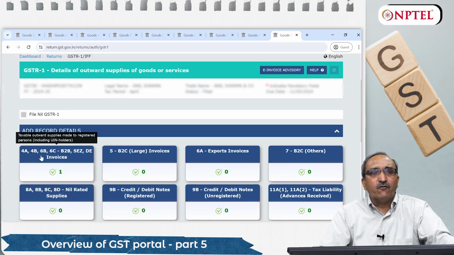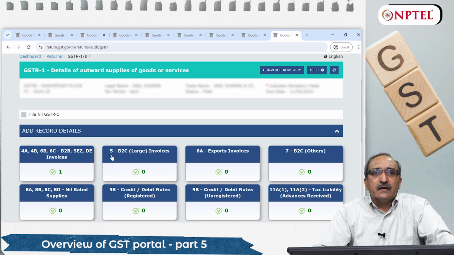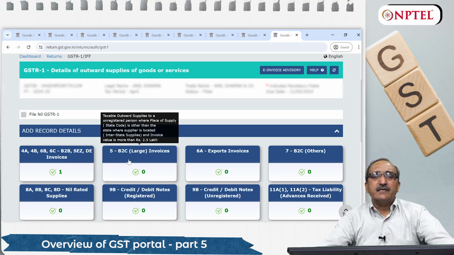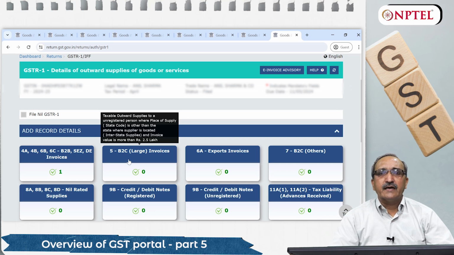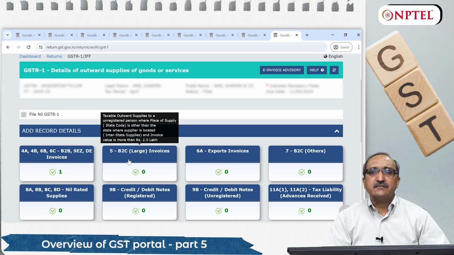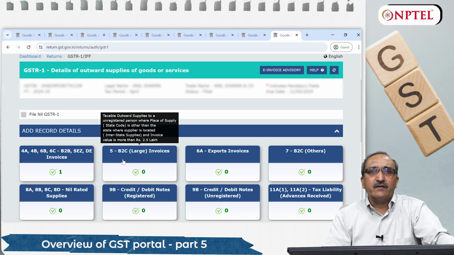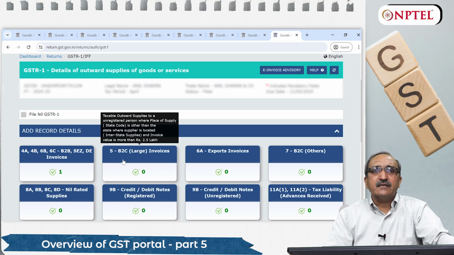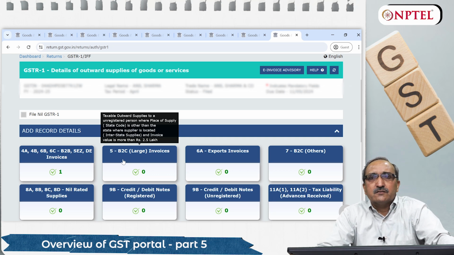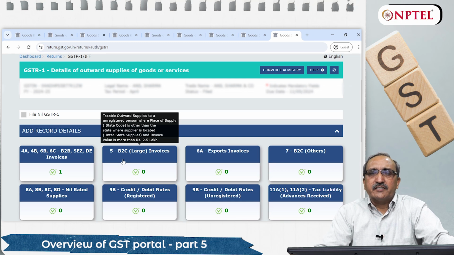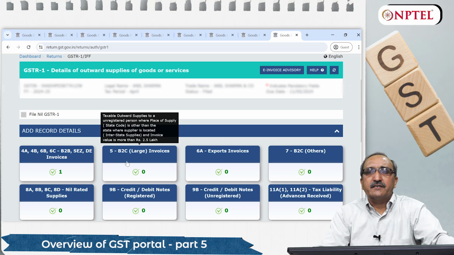So columns 4A, 4B, 6B are related to your exports, then B2B transactions, SEZ or deemed exports, all details are over here. Then B2C large means if you are selling goods to an unregistered person and they fall under the category of large taxpayer. Large means if their invoice value is more than 2.5 lakh rupees. So comments are there. Taxable outward supply to an unregistered person means a person who doesn't have a GST number, where the place of supply is other than the state where the supplier is located. So if you are sending to another state, to an unregistered person, you have to mention the details of that person over here.